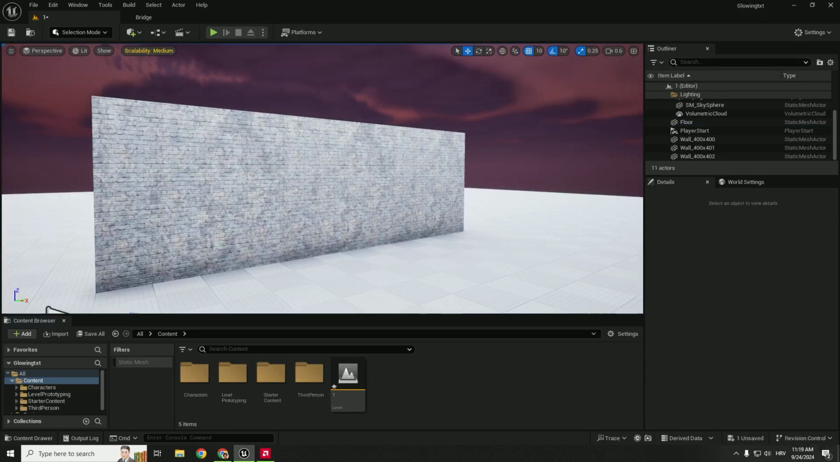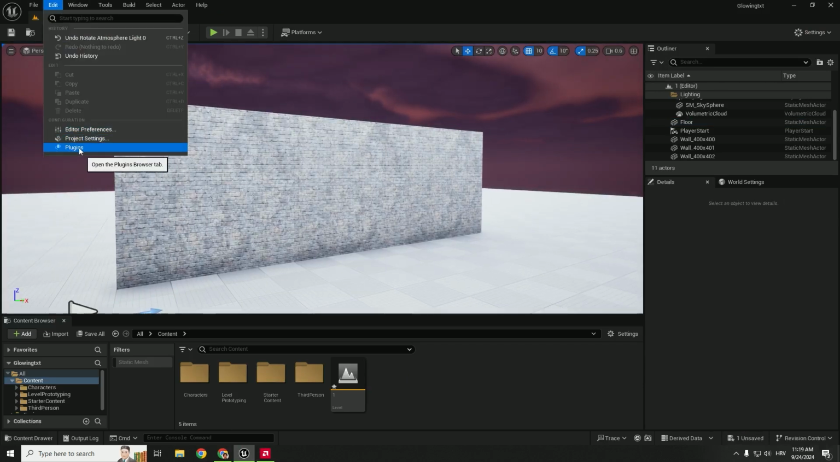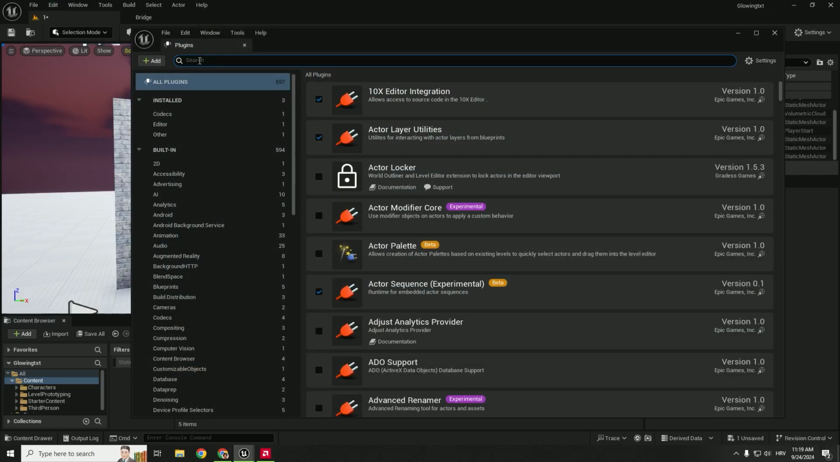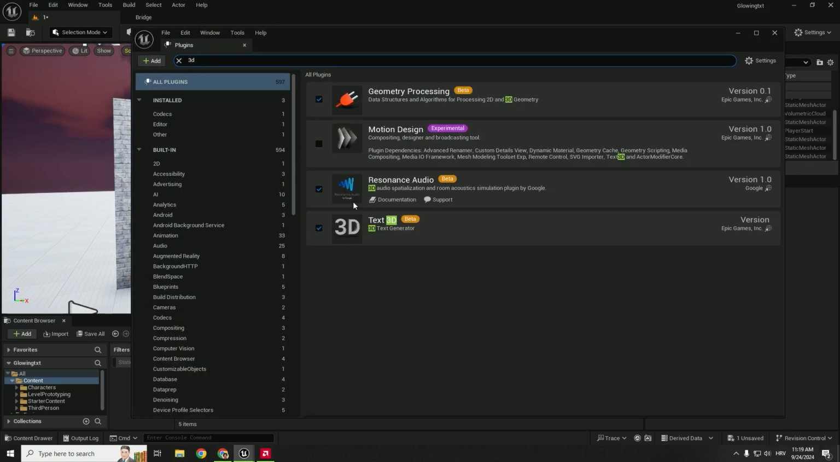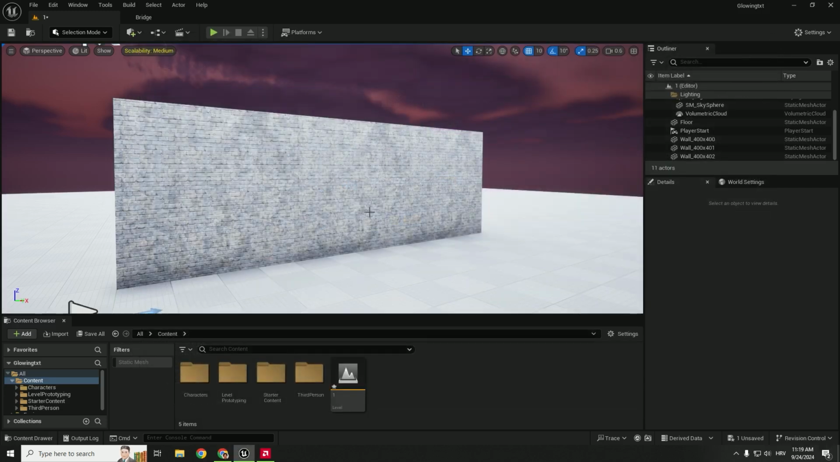So let's go. First thing that we want to do is go to Edit and Plugins to find this awesome plugin. It's called 3D, so type in 3D up here, and this text 3D text generator. If you enable it, it will say that you need to restart your Unreal Engine, so just restart it and go back to your project.